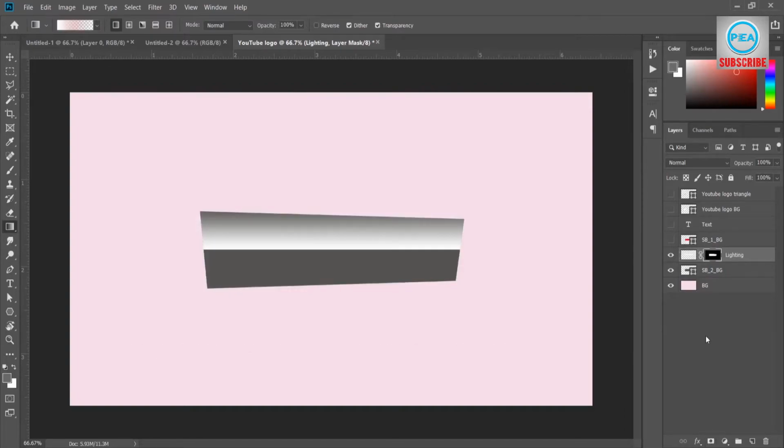Now we get to see this layer here in black and white. What it means is that when the layer is black, we cannot see it. When the layer is white, we can see it. And we can see any changes we have done. Let's go to opacity and drop the opacity to, let's make it around 22%.